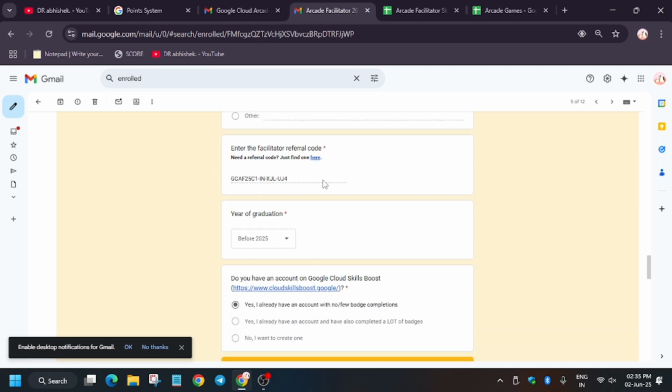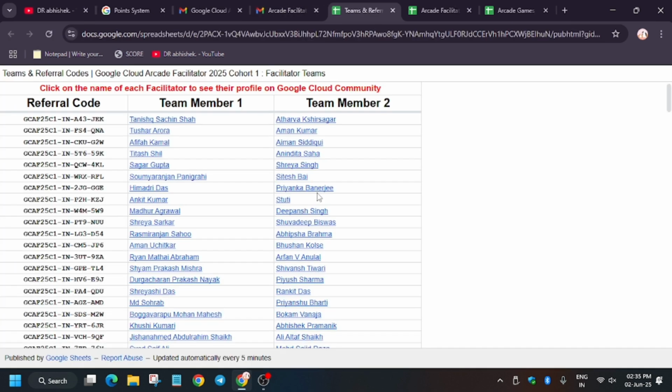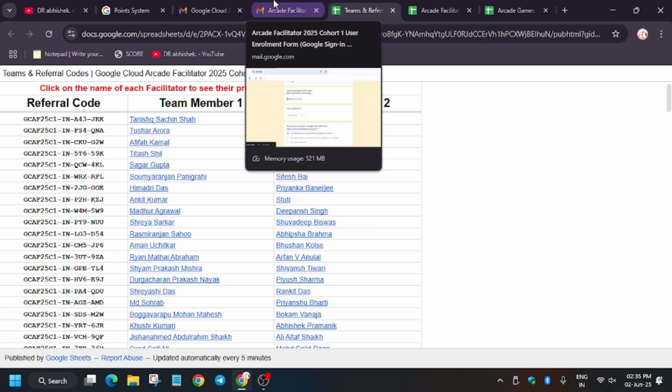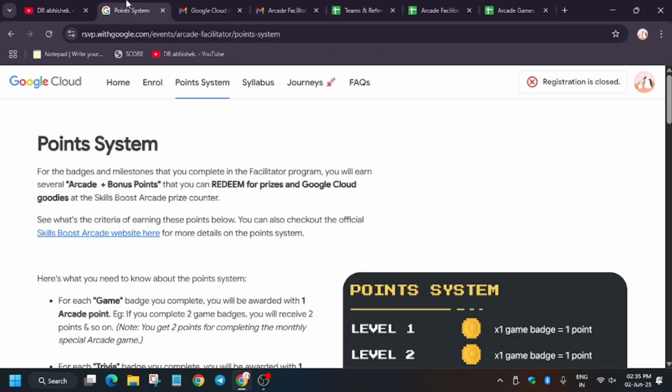So if you are unable to find the code, what you need to do is copy the code carefully from here and open this, and here on the facilitator list, you have to just press Control F and check the code and contact them. You can contact them via community, or you can ask me in the comments that you want to get connected with this facilitator and you are unable to see him or her. So can you help me? Then I will definitely help you. No need to worry.